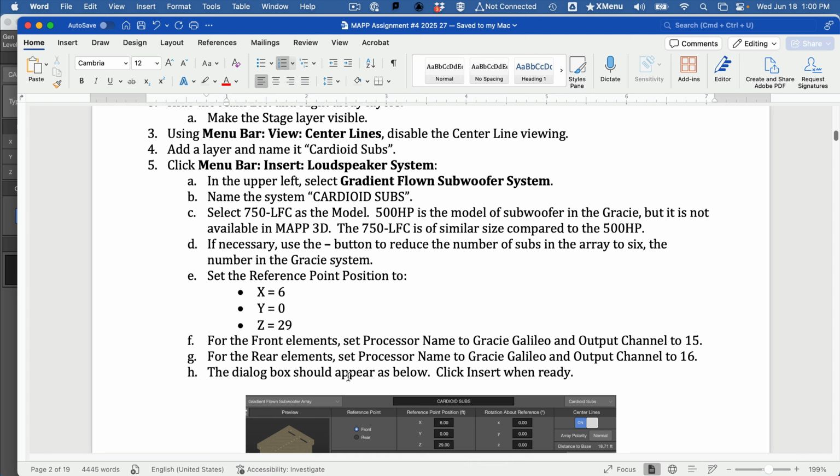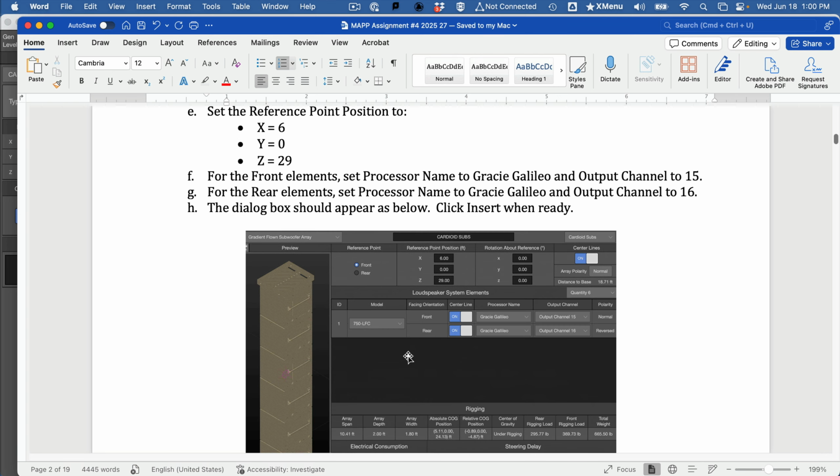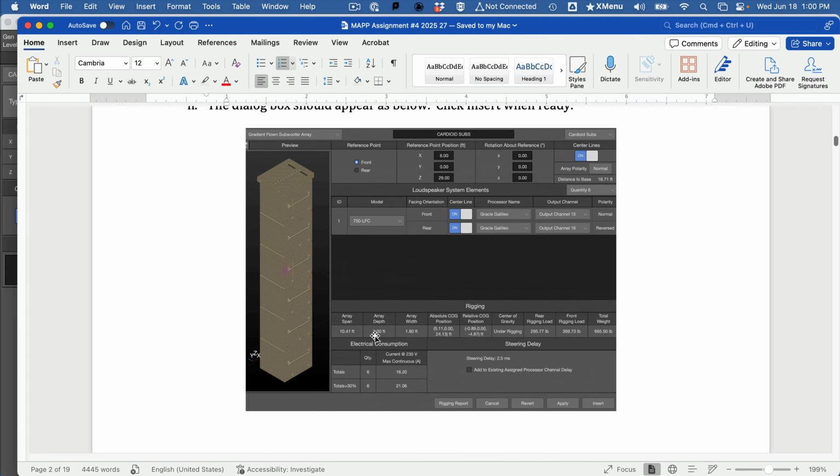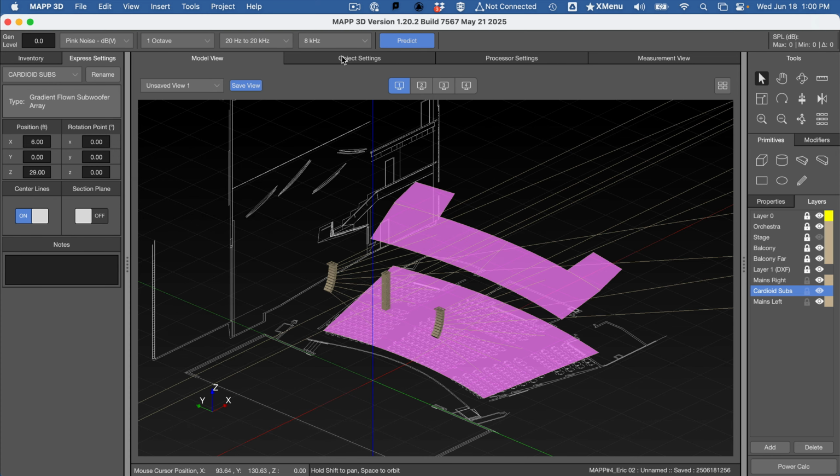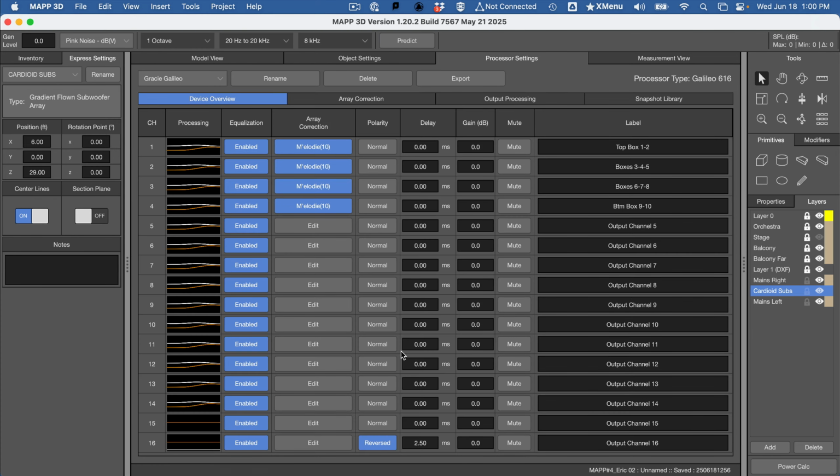Here's a picture in the instructions of how you're supposed to have all that set up. We want to go visit the processor and see how it's configured. Because I put that little checkbox on when I inserted it, it has automatically reversed the polarity and added 2.5 milliseconds to the rear sub channel.